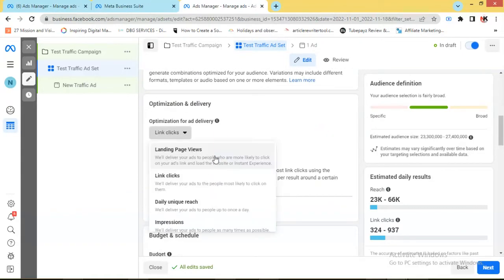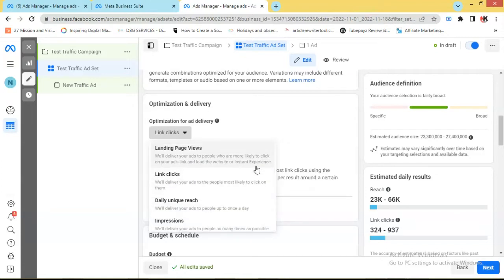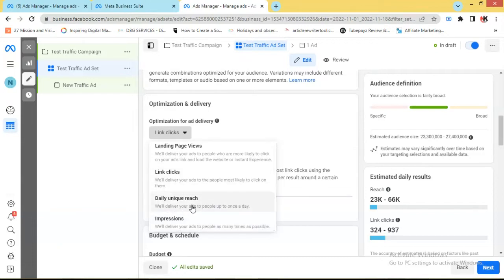The next thing we want to do is optimization for ad delivery. You can choose from any of these options depending on what you want. You have landing page views, link clicks, daily unique reach, and impressions. If you go for landing page views, it simply means your ad will be delivered to people who are likely to click on your ad and wait for the website to load. If you select link clicks, the ad will be delivered to people who like clicking on links. Same goes for daily unique reach: deliver your ads to people up to once a day.